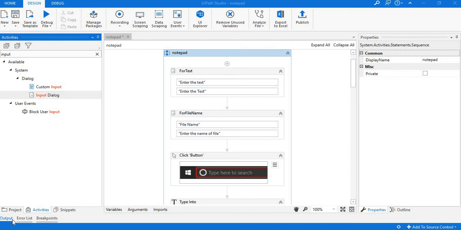Hello friends, in this lecture we will discuss how we can write a user-defined text in a Notepad file and how that Notepad file will automatically save in the default location, where the file name is provided by the user. So let's start with the lab.